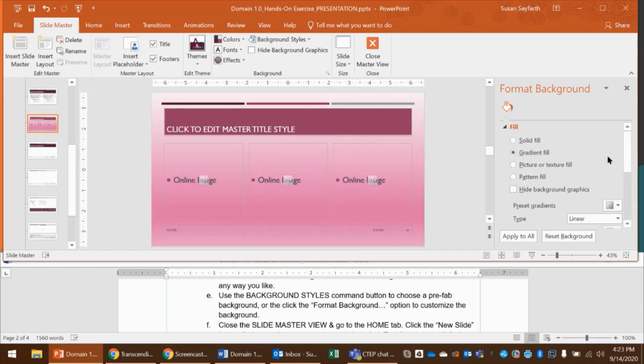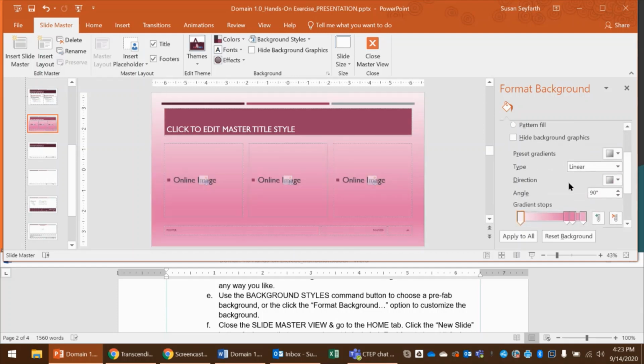Now gradient fill allows me a couple of things. See how it kind of shifts from white to hot pink? This one has gradient stops. And if you just go with the color that they gave you and choose the default, it looks sort of like this. You can take these markers though, and you can change at what percentage of the screen they shift to that color.